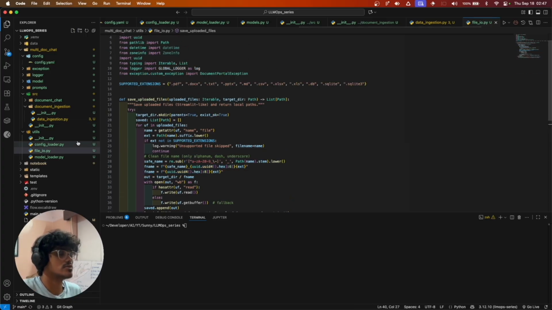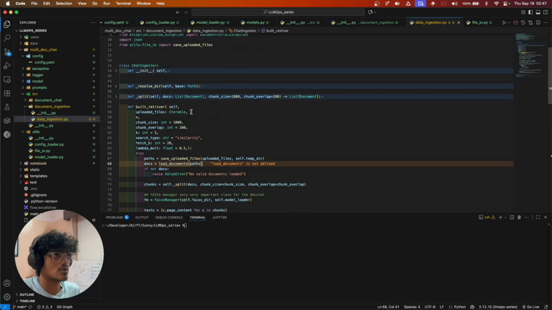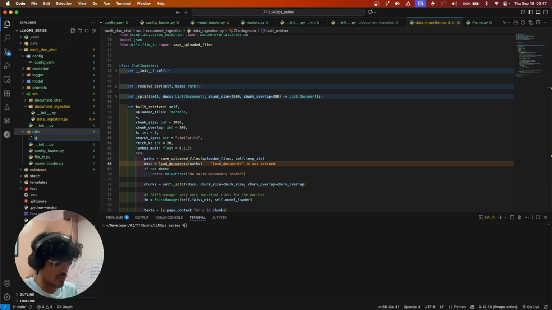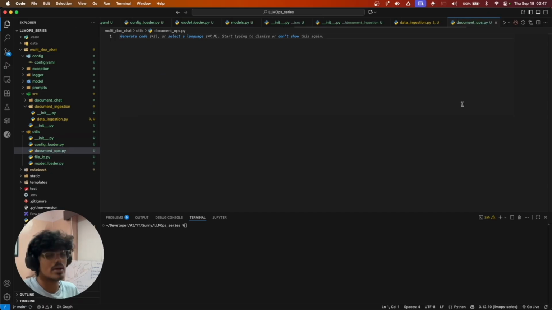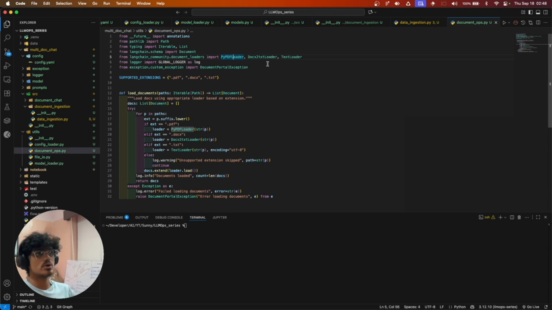So this utility function is done. Now let's go back, and it is showing that we also have a missing function, which is load documents. So let's add that too. For that I will need to create another file inside utils, which will be document_ops.py. Inside this document_ops.py I will write this. As you can see, we are using PyPDFLoader, Docx2txtLoader, and TextLoader.